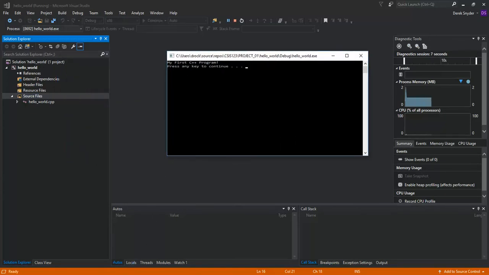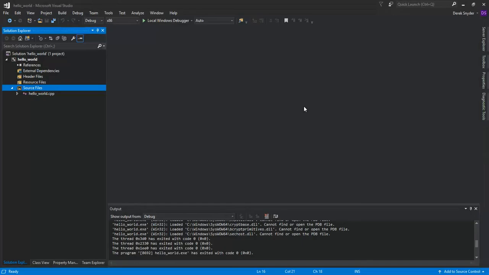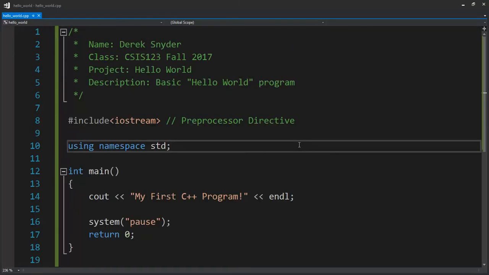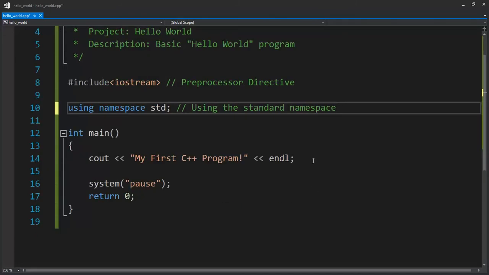Now that press any key to continue is a direct consequence of our system pause. Now we got some diagnostic tools going on here. It looks like that keeping the program open is using up some process memory. That line is static, it's not going up or down, so it means that it's not increasing or decreasing. Once we hit enter, that ends, and we're back to square one. So let's take a look at this some more. Using the standard namespace.